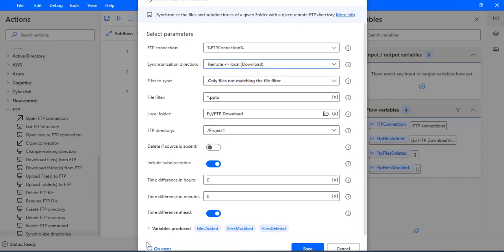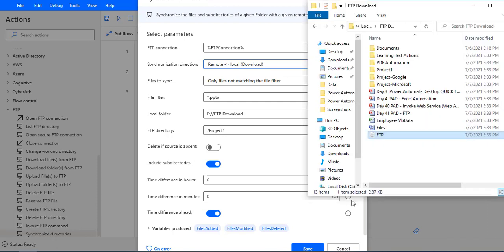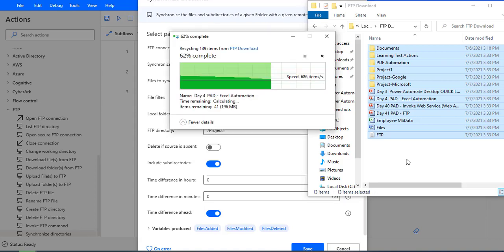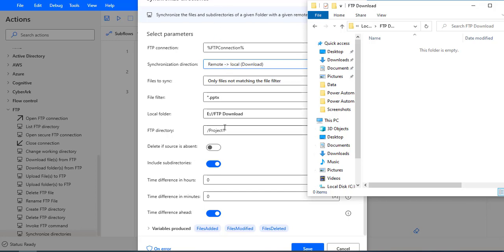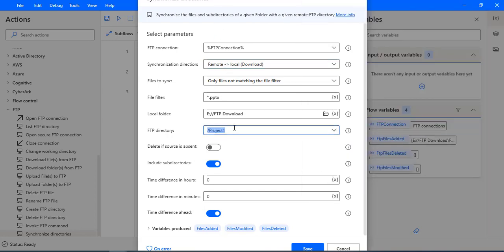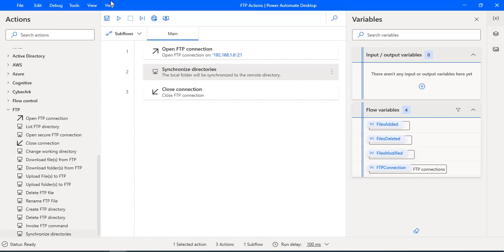All right, let me show you one thing over here. Let me go to the eFTP download. Now what I'm going to do, I'm going to delete all the files from the FTP download. Let me delete this. Once I run this flow, I have to get only the files related to the project1. I have to download only related to the project1 by using this FTP directory. All right, we'll see that by running this flow. Let's click on save. Now let's run the flow to see the output.